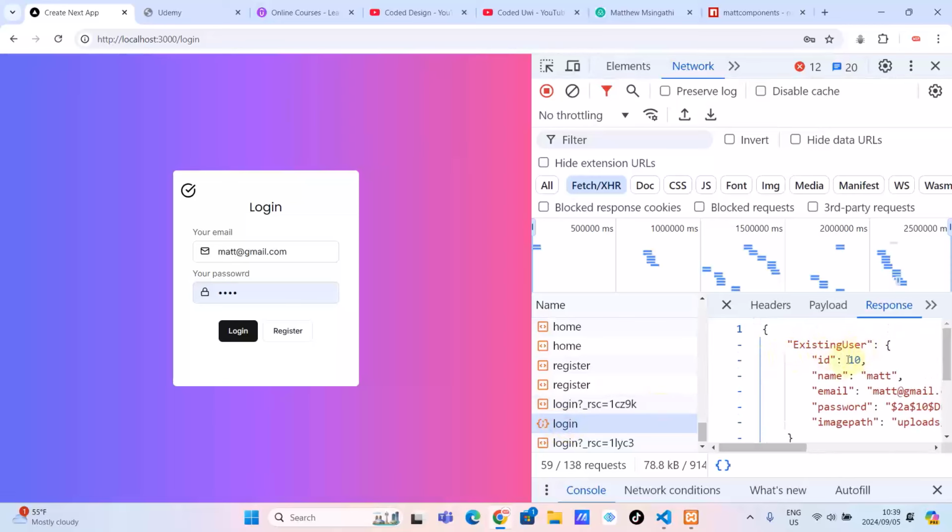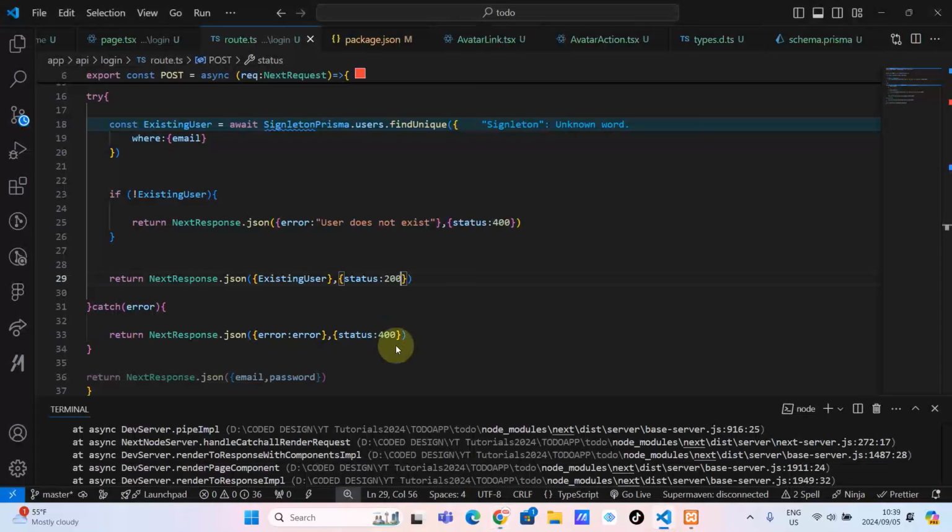This user ID is number 10. The name is Matt. Here is the password, and here is the path. That means we are good to go. We are getting there. What else do I want to do now? I want to go back here.